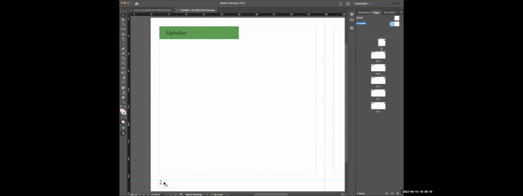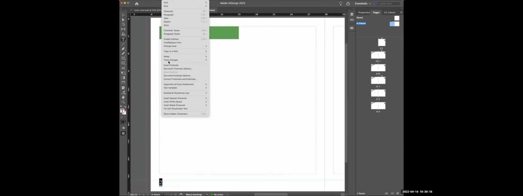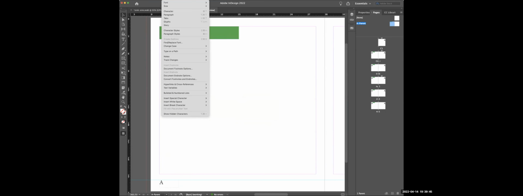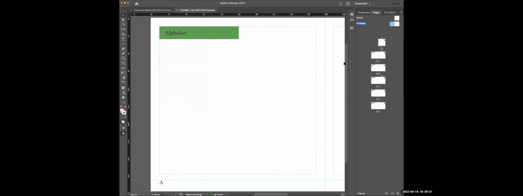So I'm going to go back here and I'm going to select this. And if you go to Type and you go to Insert Special Character down here at the bottom, and you go to Markers. The very first one is Current Page Number. And I click that and it types in an A. Now, I can't just type in a capital letter A in this text box and have that work. You actually need to go to Type, Insert Special Character, Markers, Current Page Number. It only says A because that matches to this parent, but it's confusing and you wish they'd create a new symbol, but they haven't, and so we have to deal with that.